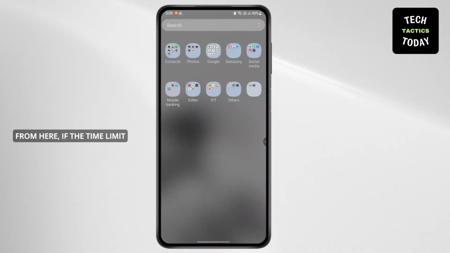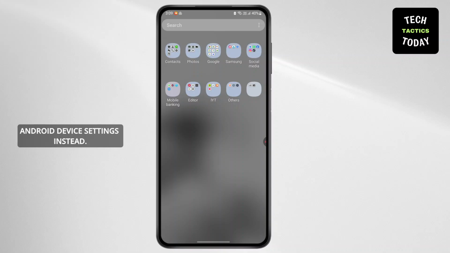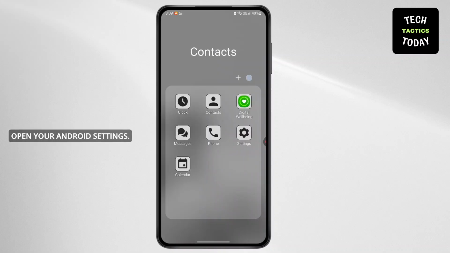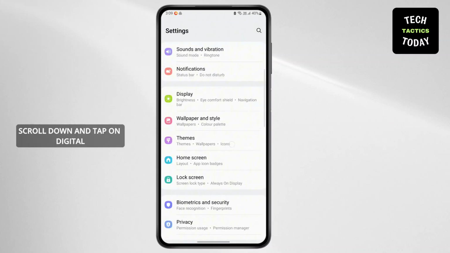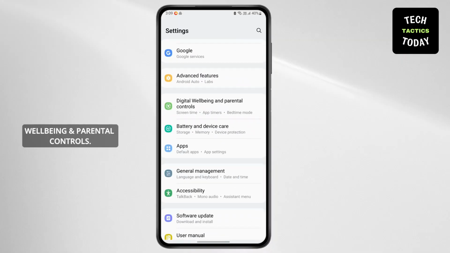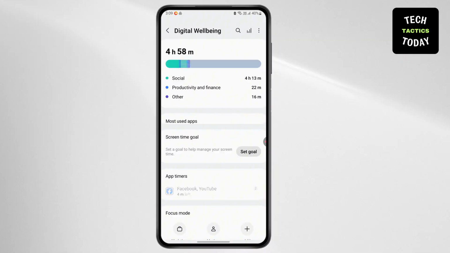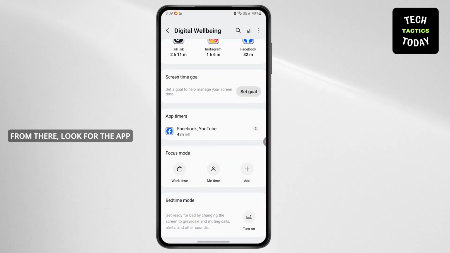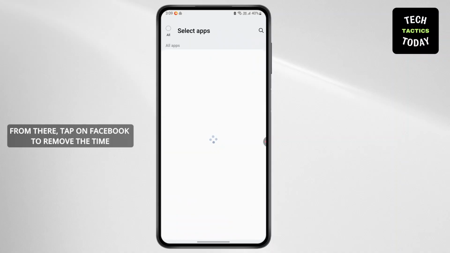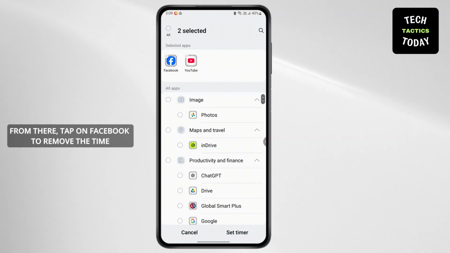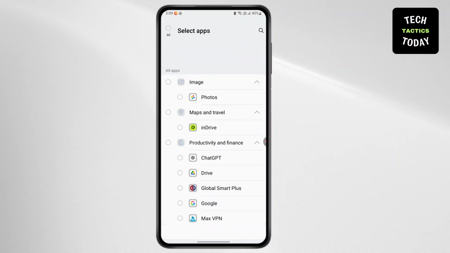From here, if the time limit keeps coming back on its own, it may be set through your Android device settings instead. Open your Android settings. Scroll down and tap on Digital Wellbeing and Parental Controls. From there, look for the App Timer option and tap on it. From there, tap on Facebook to remove the time limit from your device settings as well.